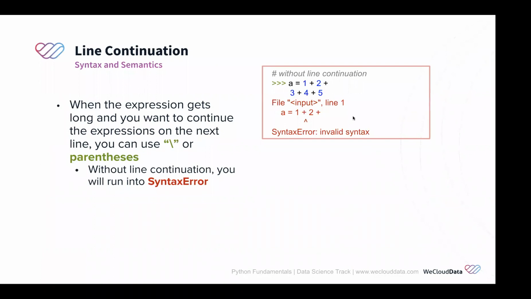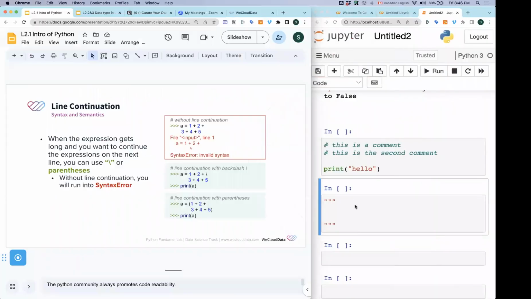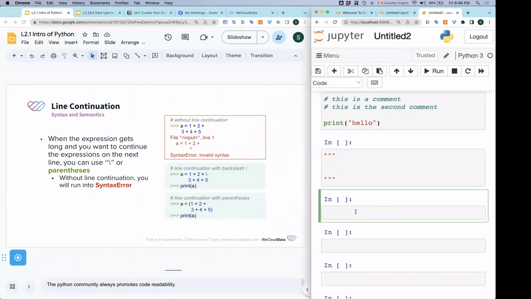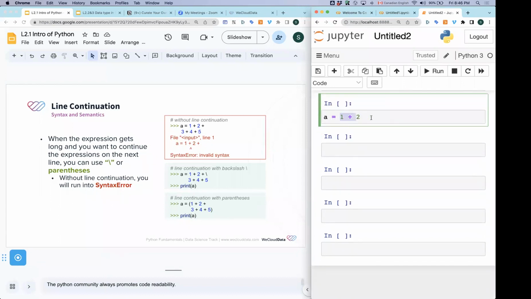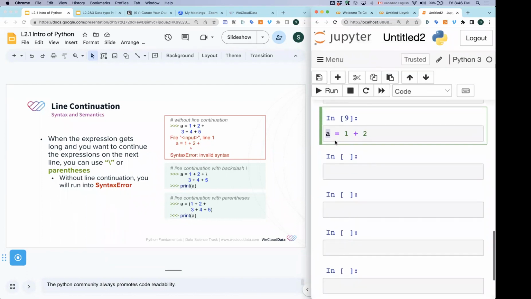Line continuation. There are different ways to do line continuation. For example, let's say I would like to run some math operation. Let's say a equal 1 plus 2, right? So this is basically an assignment, with the equal operator here, and we know 1 plus 2 is 3, so we can run this cell, okay? Now object a has been created. And where does it live? It lives in memory. Okay, so we can actually reference and just print this variable.